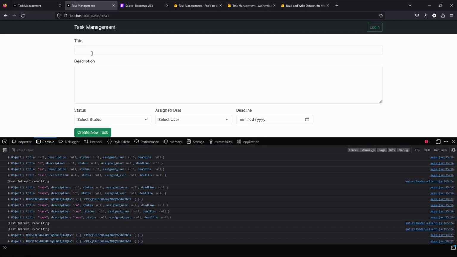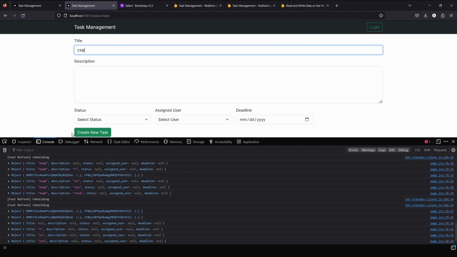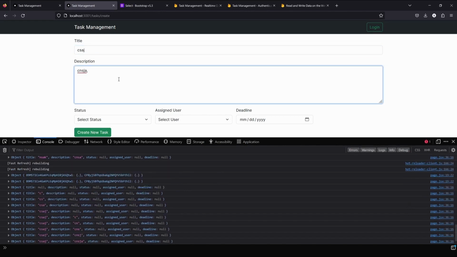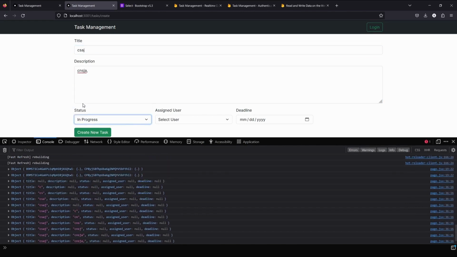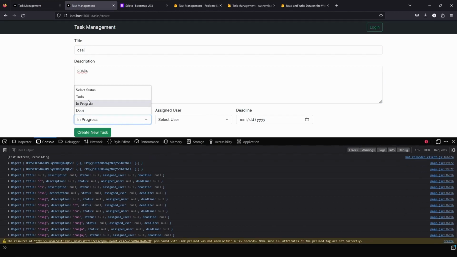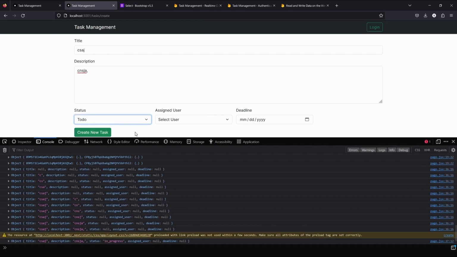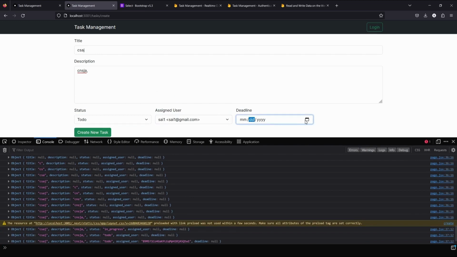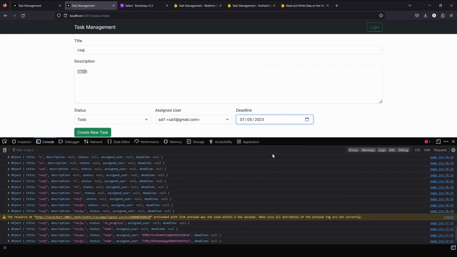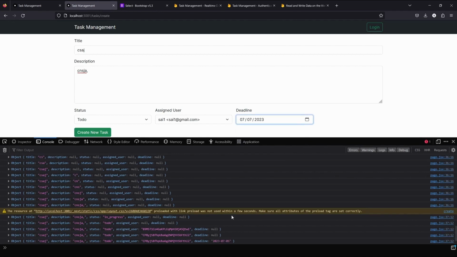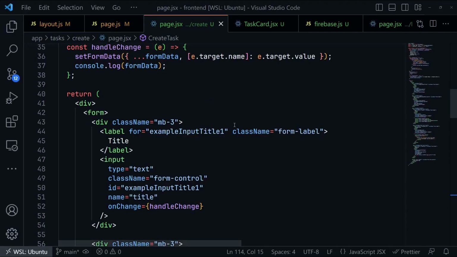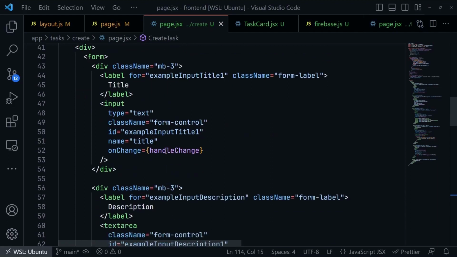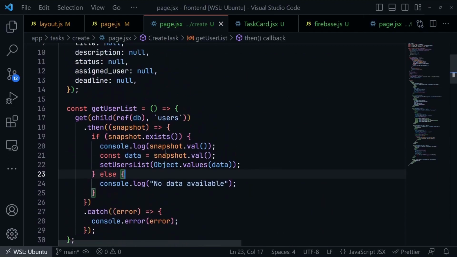Now let's check whether each element is getting updated or not. Yeah, it's getting updated. Description updated. In progress. To do is updated. Getting updated, like even here. Deadline. Let's check it. Yeah, it's getting updated. Like if you select some one more time, then you will see the changes. So all good. The handle change function is working fine.